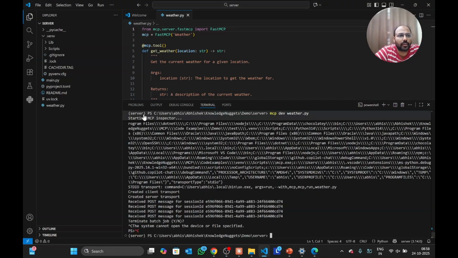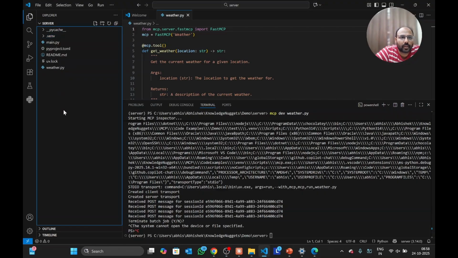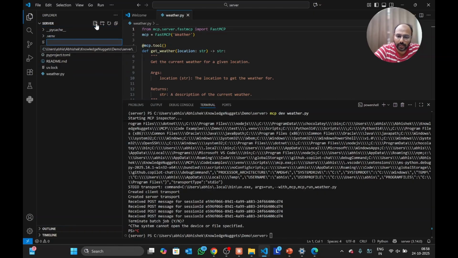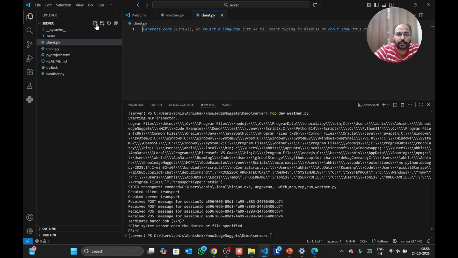So let's create our client. Let me create client.py. The MCP package has a lot of classes and features that start the server, connect to the server, and identify the correct tools. A lot of features are there, so we will see a demo on that.